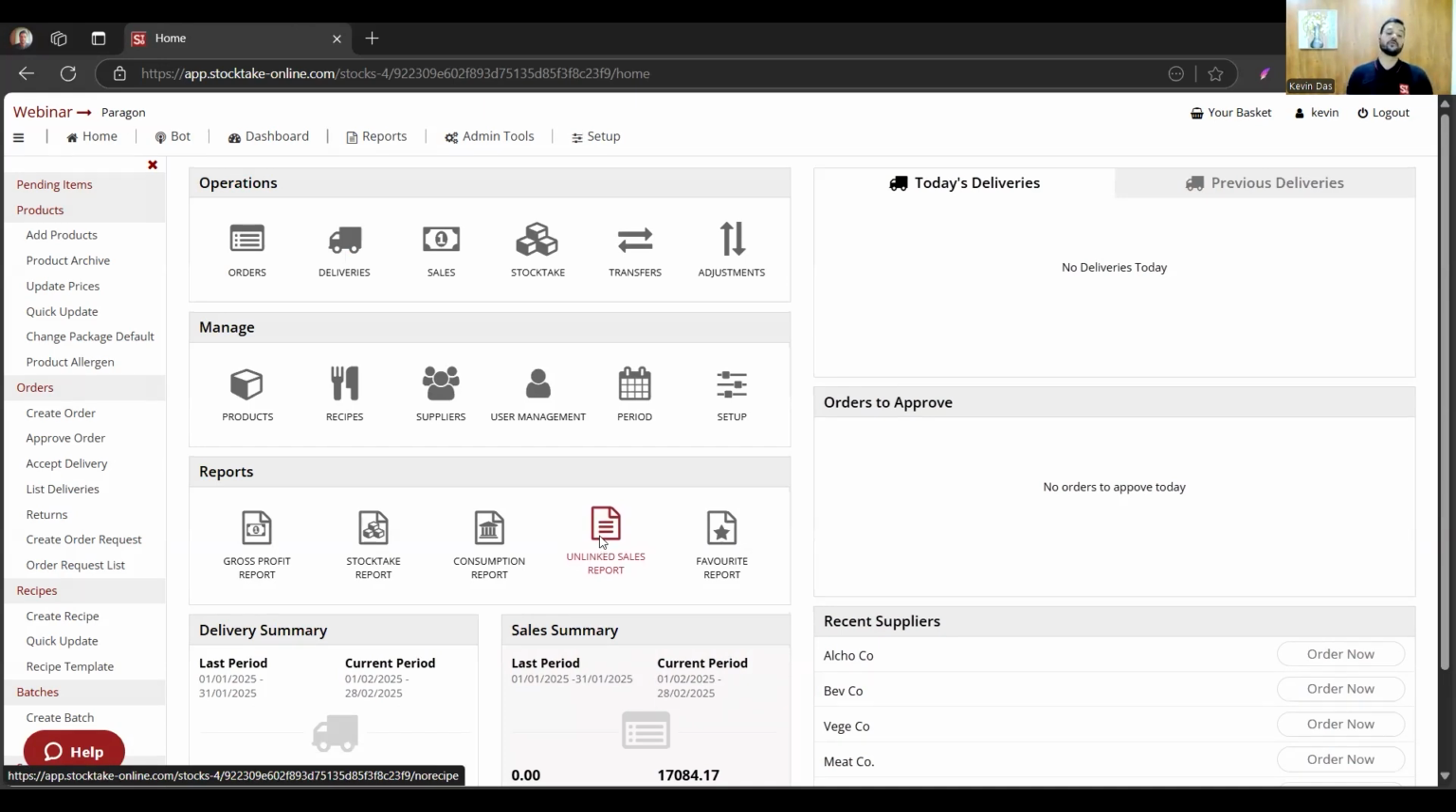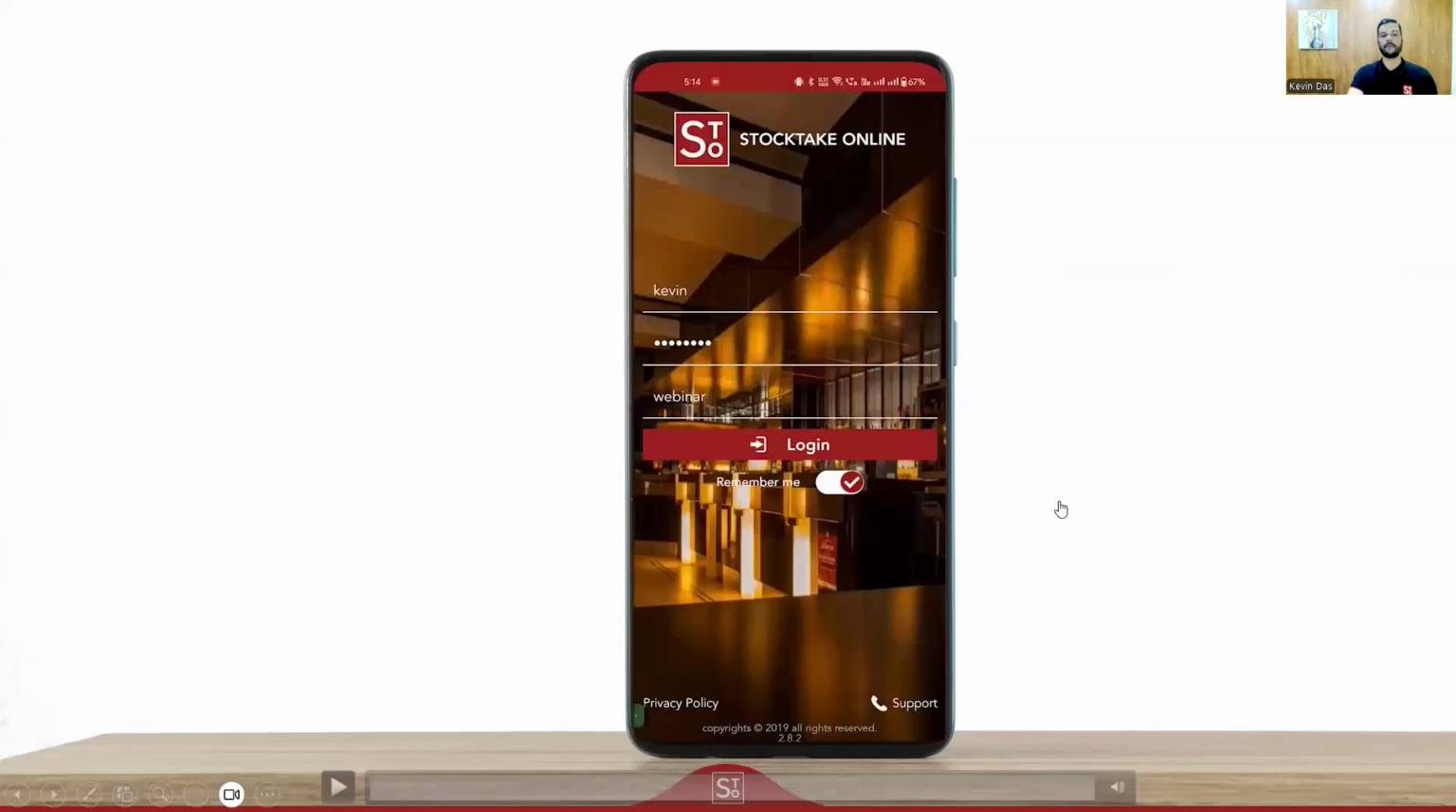You will want to go and see the unlinked sales report, where it will show you all the items which have come through the EPOS but haven't been registered by StockTake Online. And then ideally, you would go ahead and update the PLU number and re-import the sales, which should update your sales.